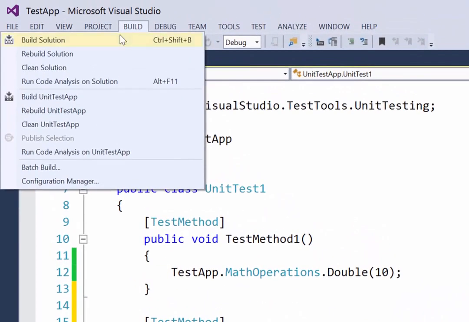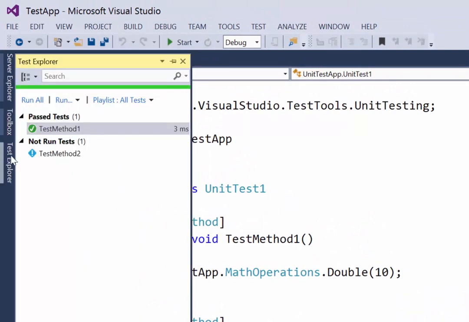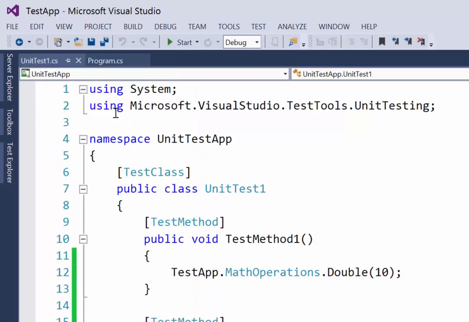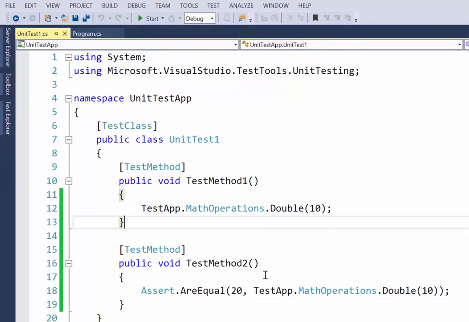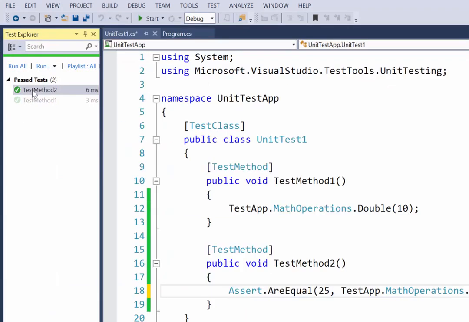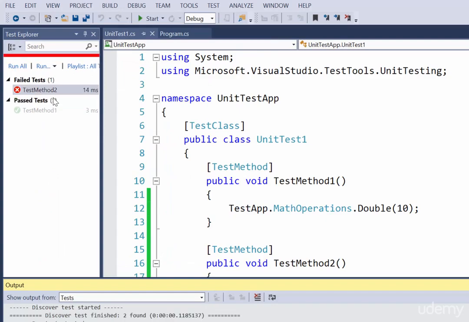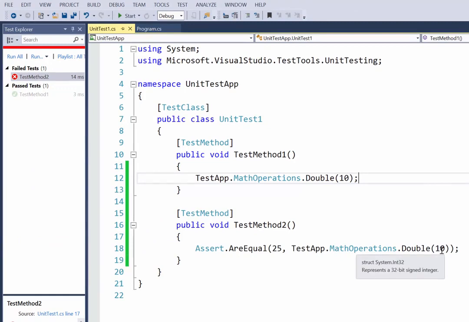So if we come over and build, and then we come over to our Test Explorer, we now see that we have a second test we can run. We can run this test, and we can see that the test passes because the assertion is true. Now, if we change this value and say, oh, well, I expect it to be 25 as my expected output, then I run the test again in my Test Explorer, I can see that the test fails since 25 is not the value returned by the Double method with a value of 10.